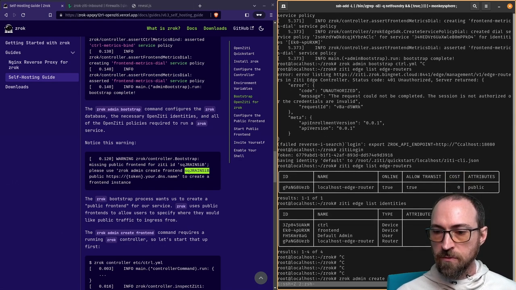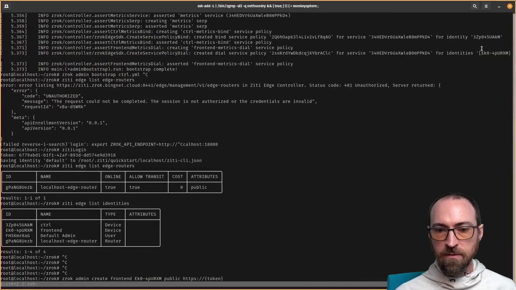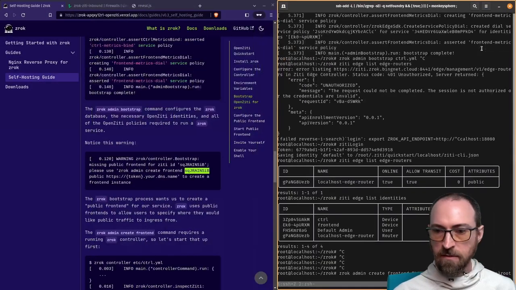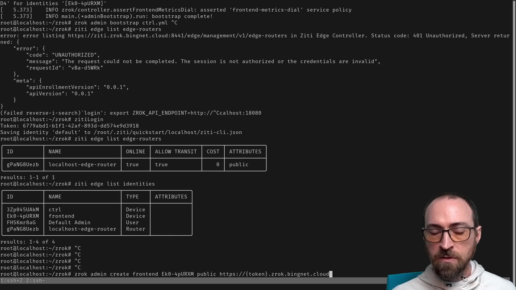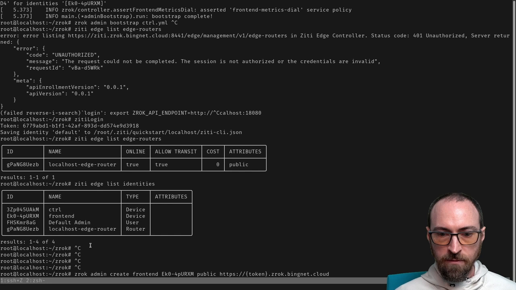Get a little bit of space going there. That's kind of hard to see, isn't it? Let's make this nice and big. Okay, so this will be token.zrok.vnet.cloud. That's our namespace for this instance. So the Zrok controller will create frontend URLs like this.